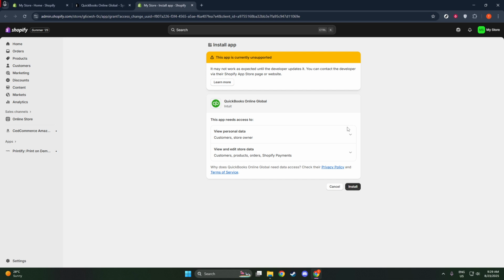This will open up more detailed information about the app, including its features, pricing, if applicable, and user reviews. Reviewing these details can give you a clearer understanding of how the integration will benefit your store operations. If everything looks good, you'll proceed by clicking on the Add App button. This action initiates the installation process.